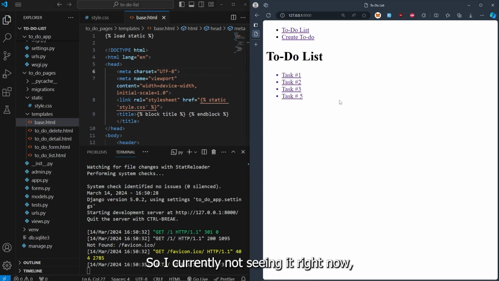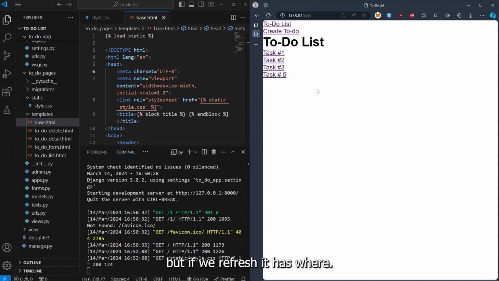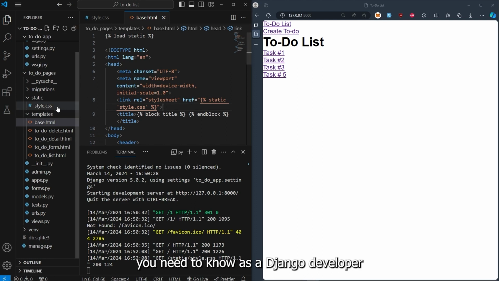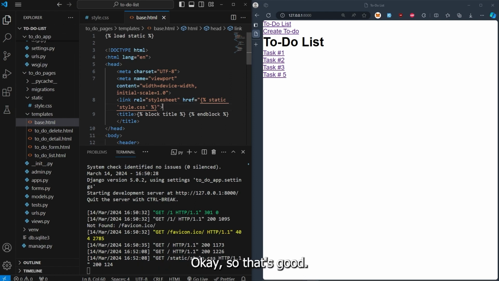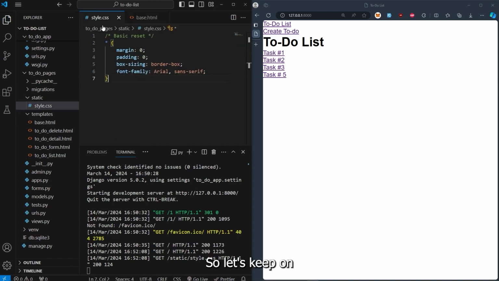Okay, so we're currently not seeing it right now, but if we refresh, it has worked. So that is how we apply styles to our page. So this is one of the key things you need to know as a Django developer if you're working with HTML templates. Okay, so that's good. So let's keep on working on the rest of the styling for the page.